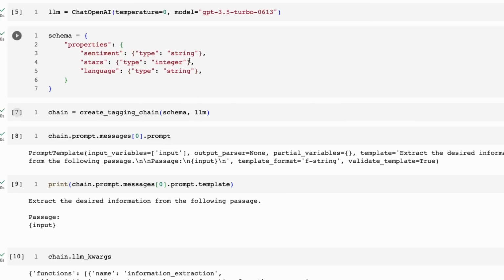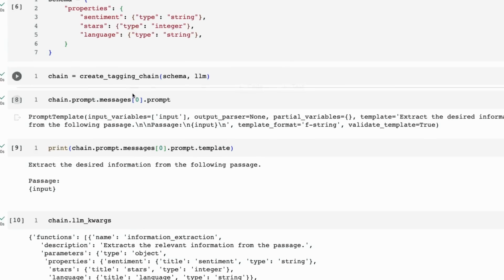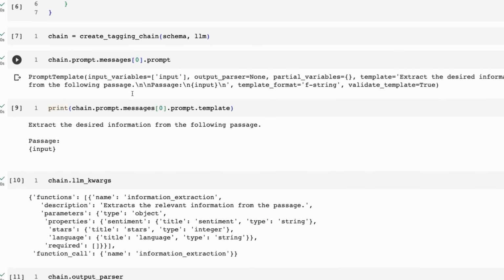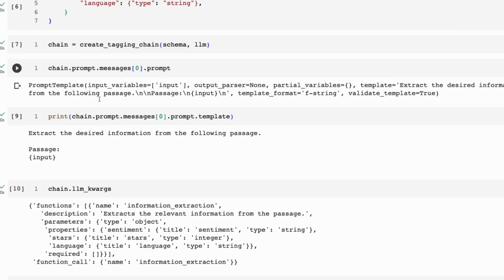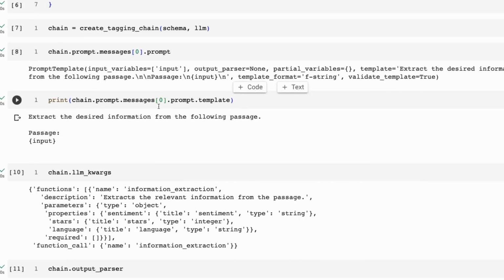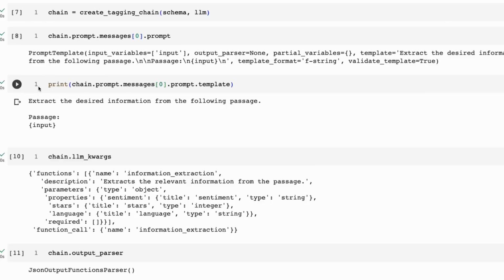So we set up the chain by just passing this schema into create tagging chain, and we pass in our LLM. There, we've got the temperature set to 0. And then let's have a look at what's actually going on under the hood here. You can see that we've got a prompt template in here, and we print this out. We can see that it's a chat model, so it's going to be in messages. It turns out that this is a human template that's going into the first one here. And we can see that it's basically going to have: extract the desired information from the following passage. And it's going to give us this passage.